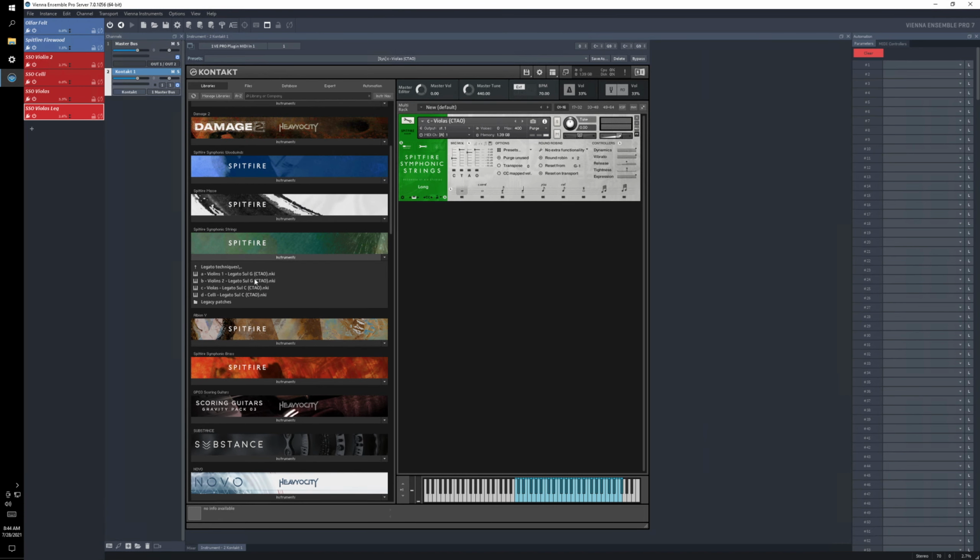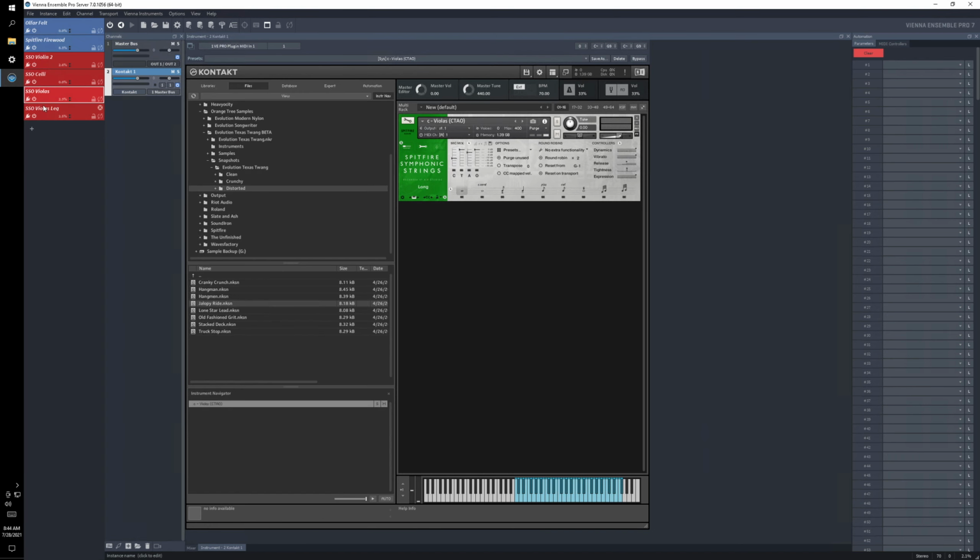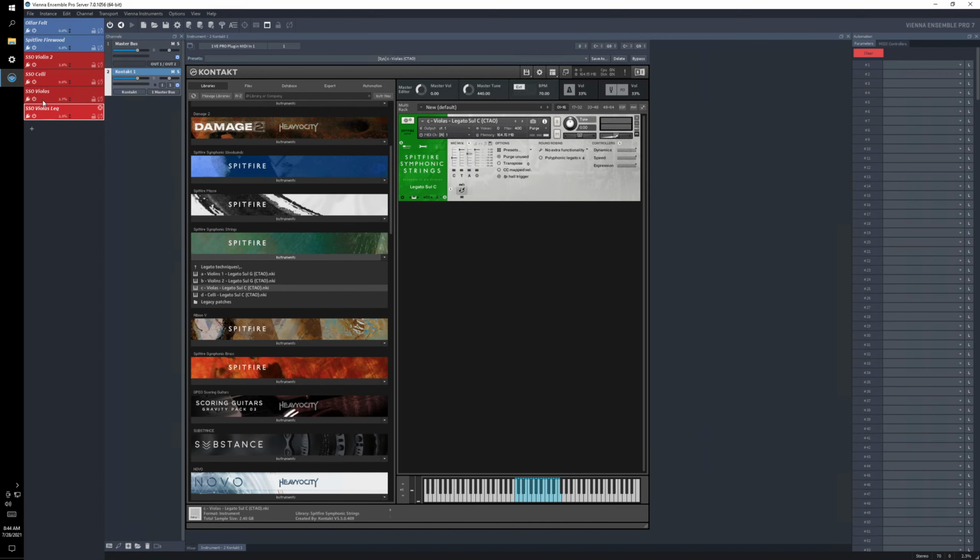Let's go grab the legato. Oh, we were there. Violins, legato, sul, CTAO. I have to make my mic mix again. Outrigger, ambient. Something like that, right? I have the ambient higher and that's pretty close. Maybe a little less close.